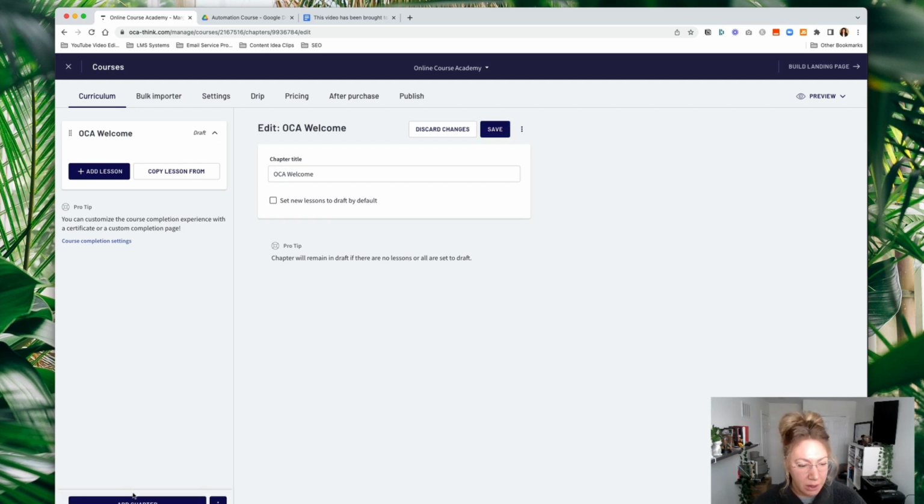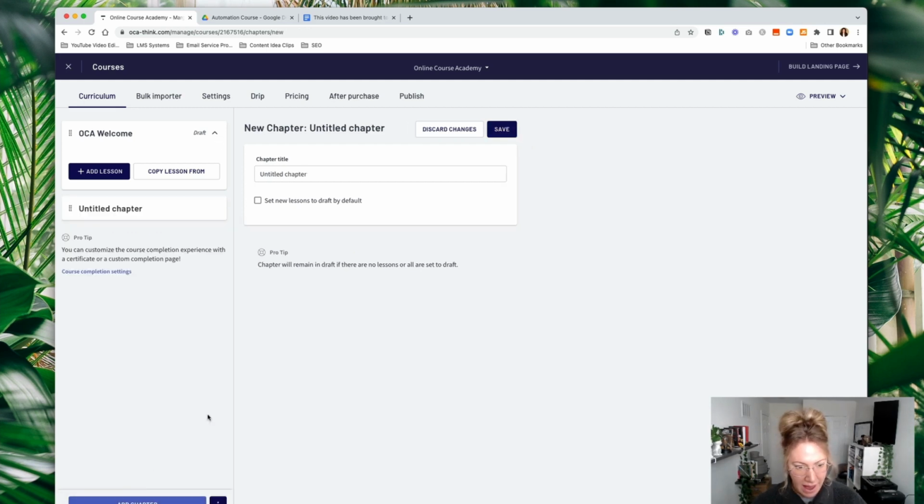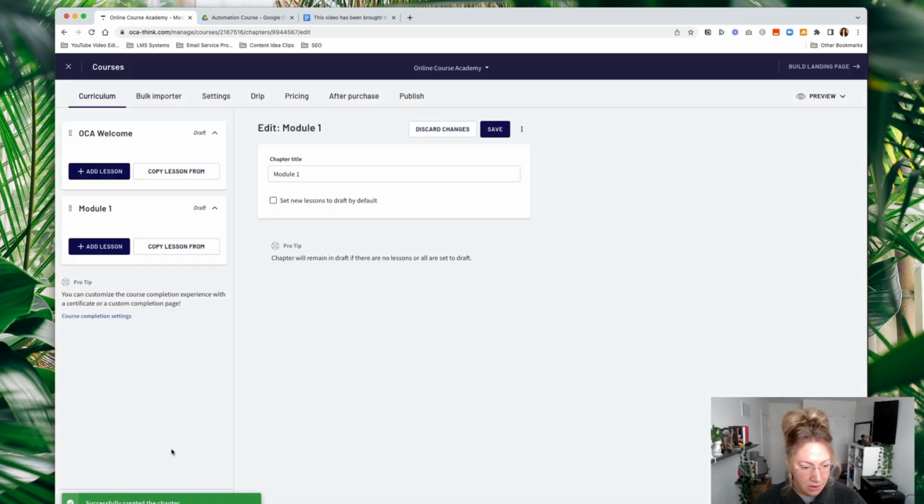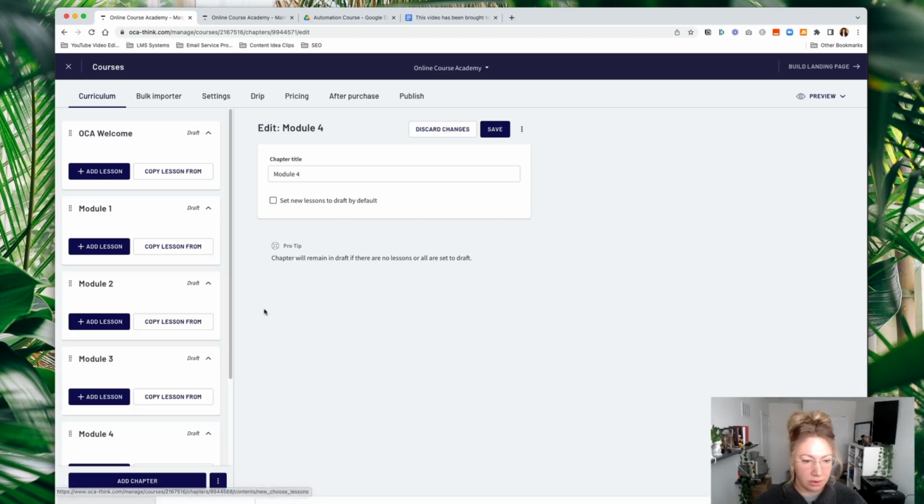Now, after that one's created, we can go down in the sidebar here. We'll click Add Chapter, and here's where we go. Module 1, save, successfully saved. Great. I'm going to continue through module 5, and I'll meet you back here to start putting the lessons in. Great, so we've got all of our modules in, or rather chapters.